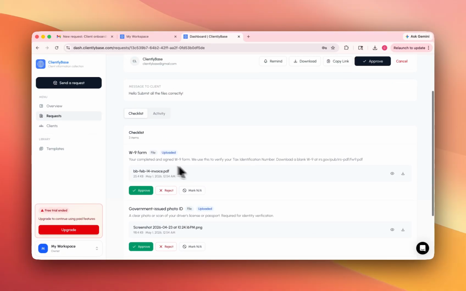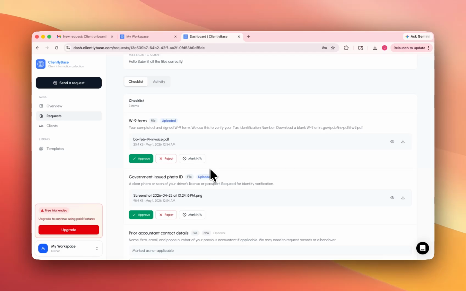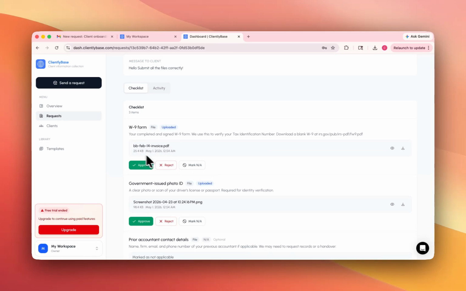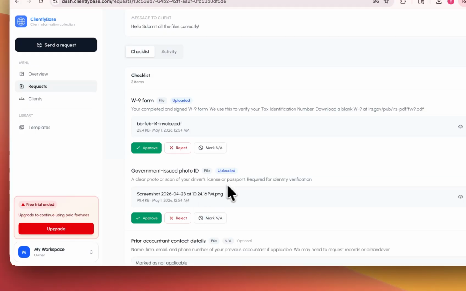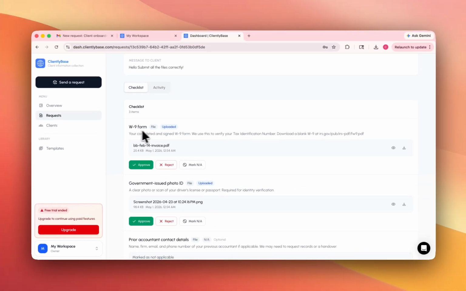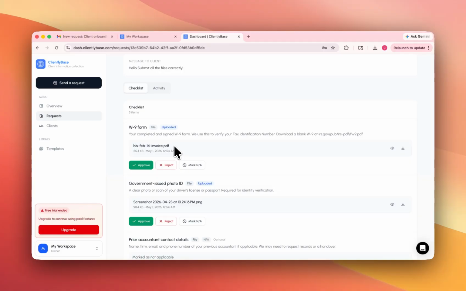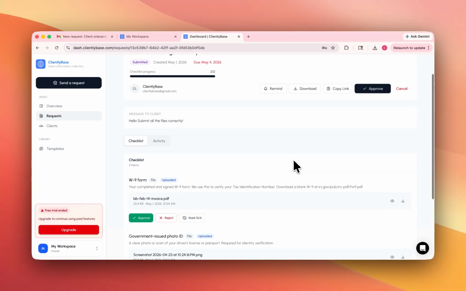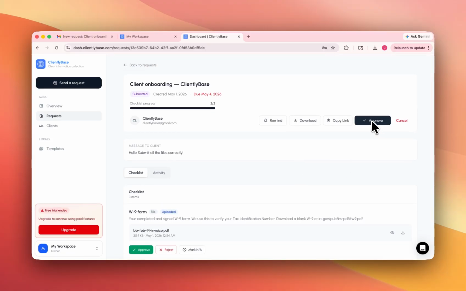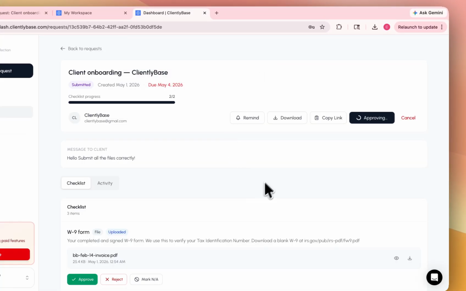For now I'm going to leave that. And here one more thing, if you have a file and you think this file is not correct, if you want them to submit again, you can just reject it and give them a reason or instruction for what you want. Once you reject, they will get a notification by email that they have to submit this file again. They have to come back and submit the document. Okay. Once you're satisfied, either you can approve one by one by checking, or you can directly click on approve here and it will approve the request.